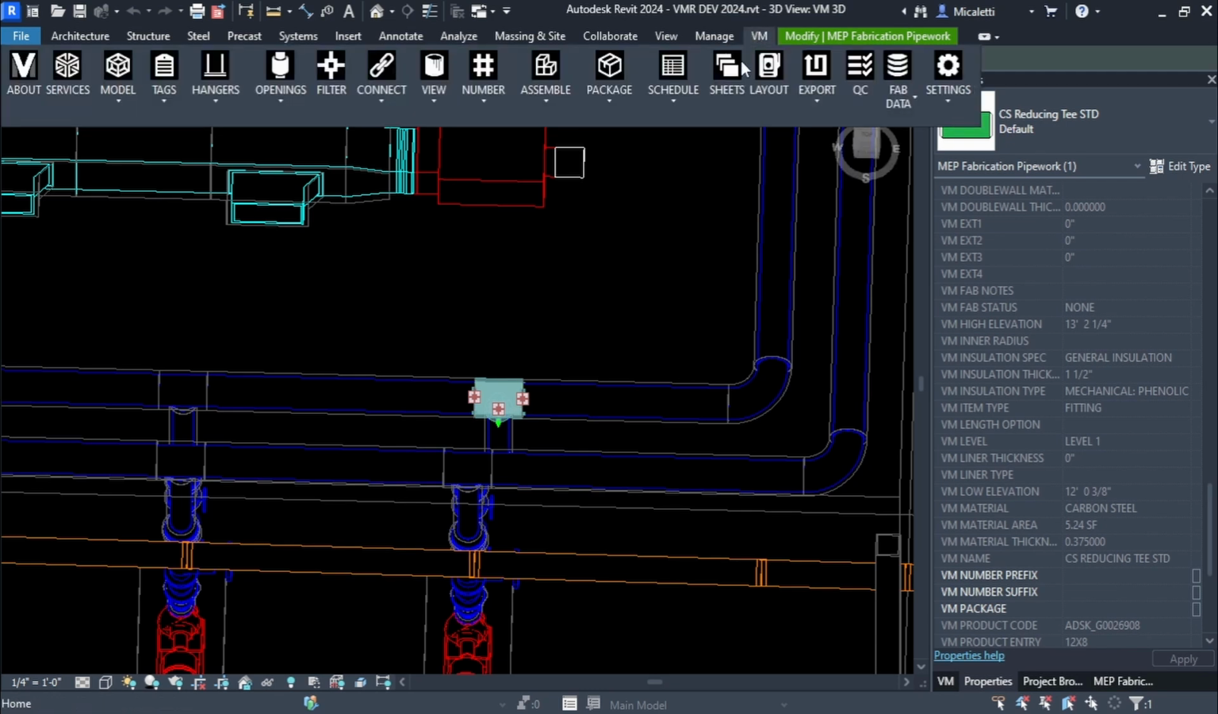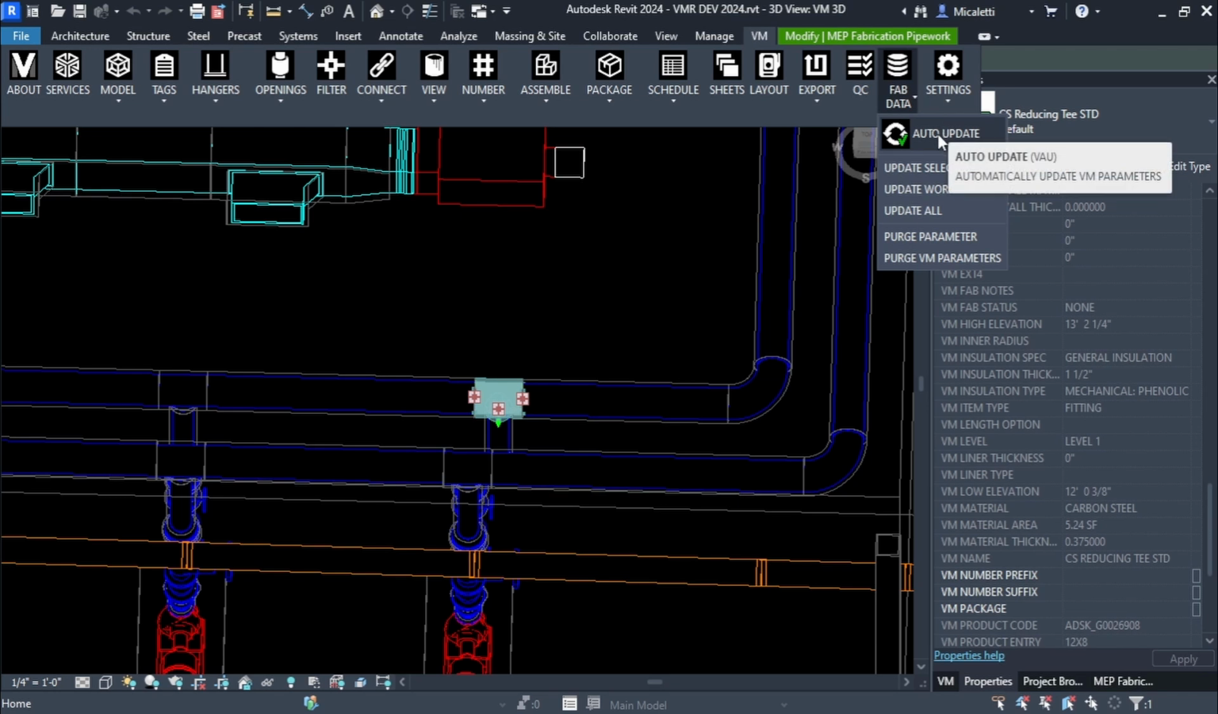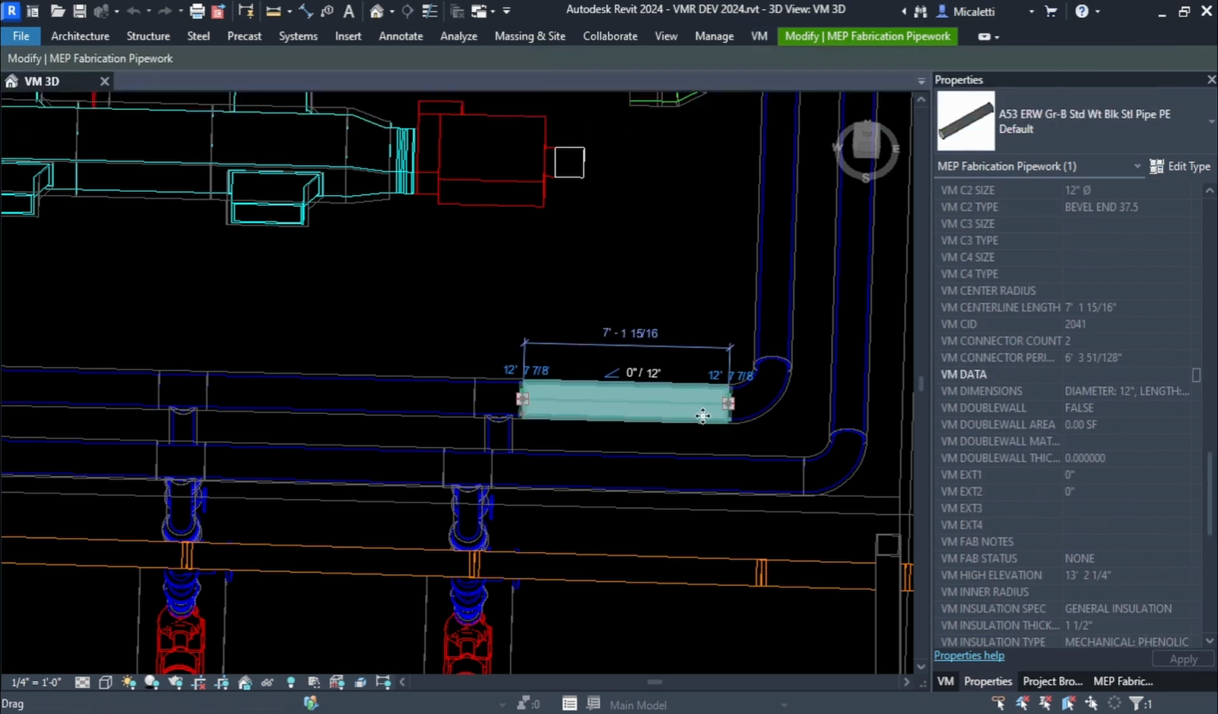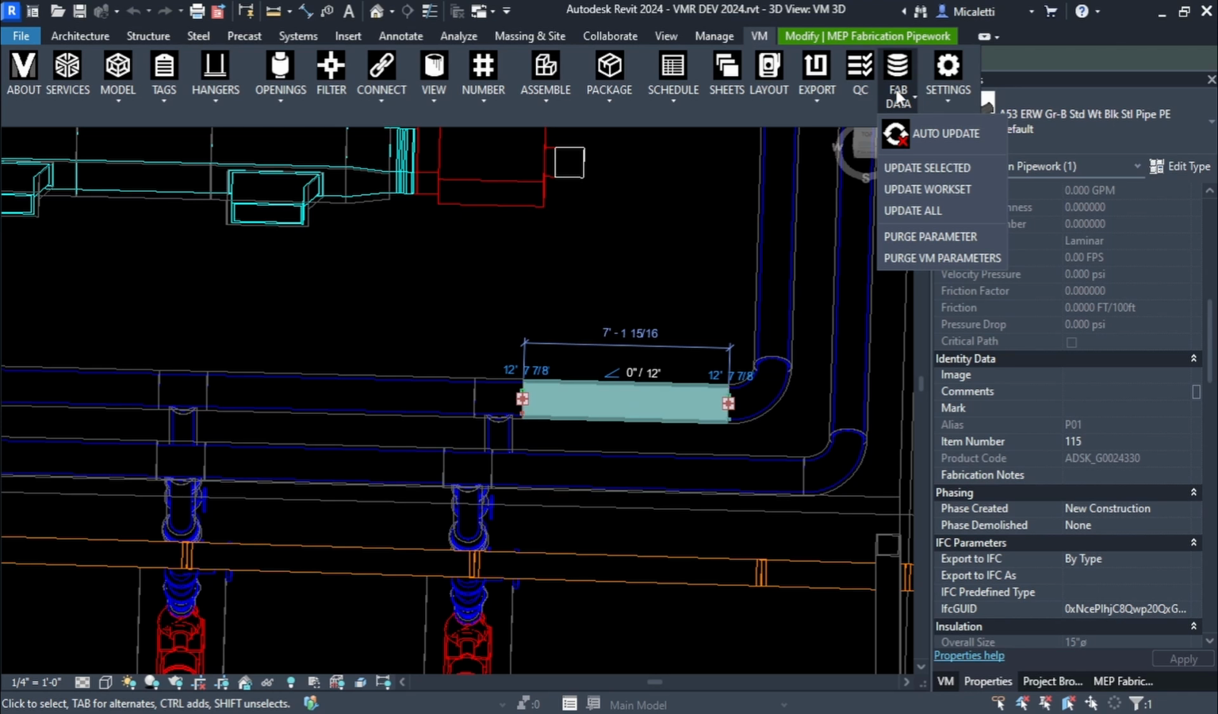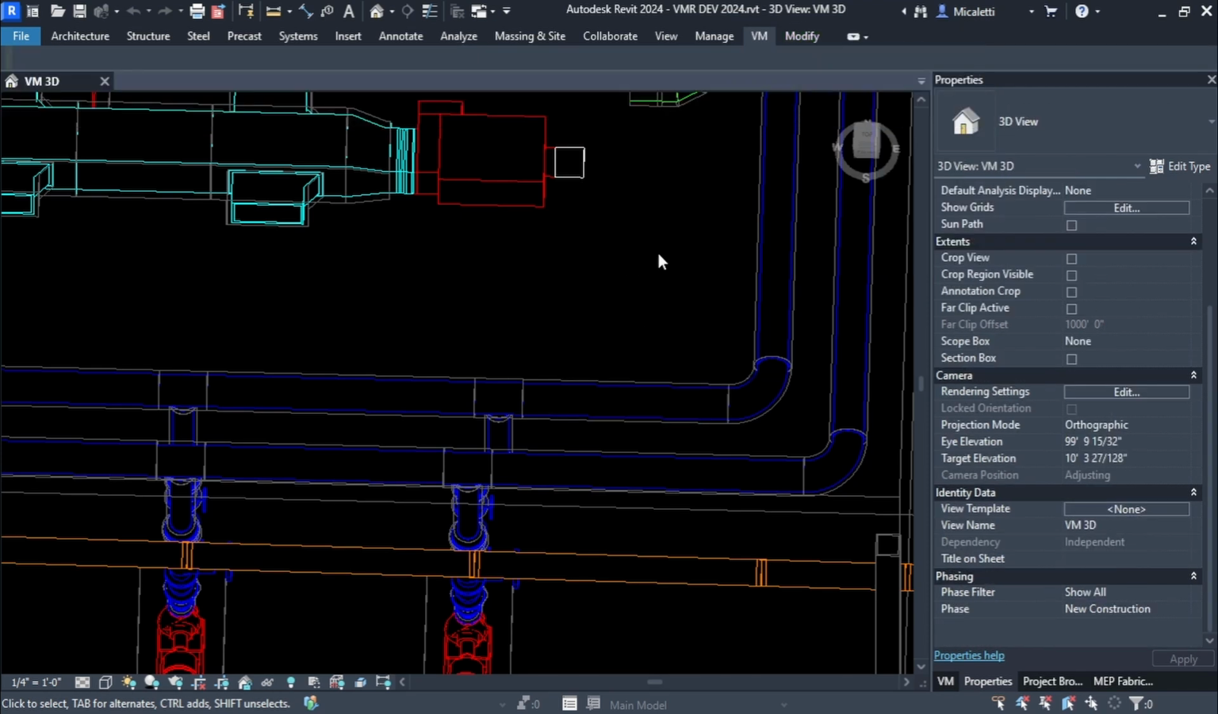Okay, so like I said, that data is controlled here through Fab Data. And if this is on, it's going to constantly update this data whenever you change anything about any fabrication part. Now, this is heavily optimized. It's very, very fast, but there is some computational overhead in this, and that's why it's optional. You can turn this off, and then you'll no longer be updating this stuff as you draw. But you can always come back here, and then you can update just what you selected. You can update your entire work set, or you can update everything in all work sets.